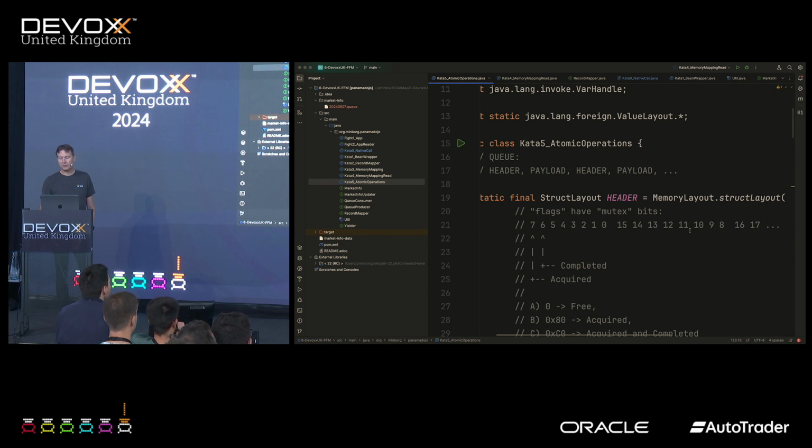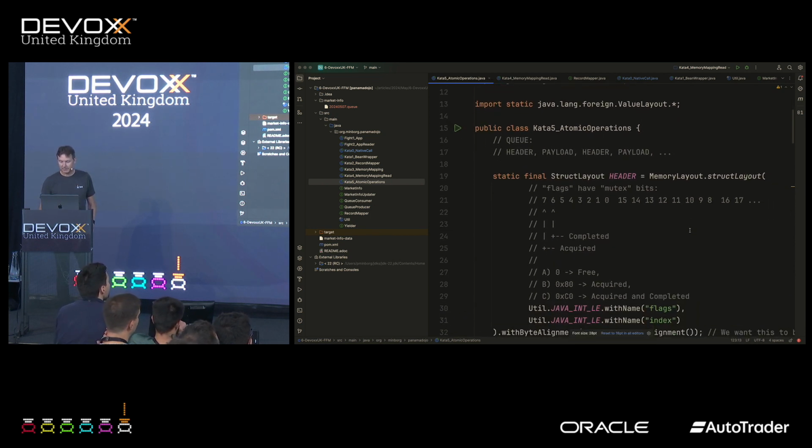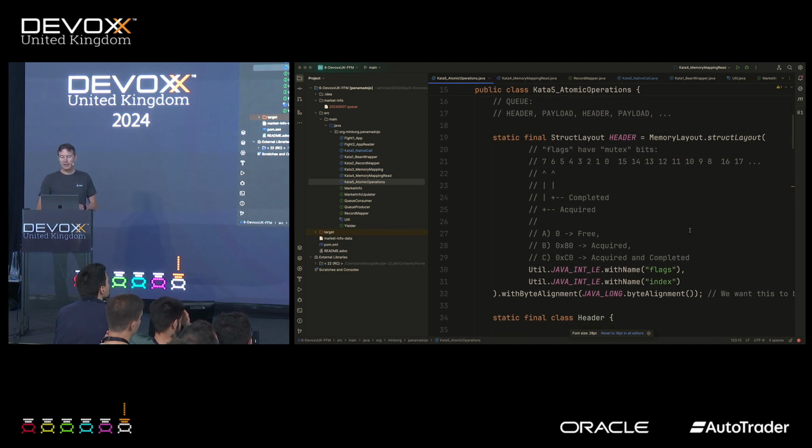I introduced something called a header. Maybe I should make this a bit smaller. I hope you see it at the back. So what I have here is a header that will prevent threads from racing between each other.